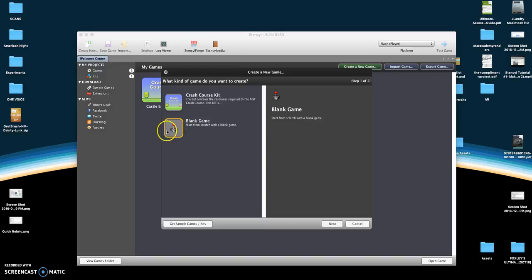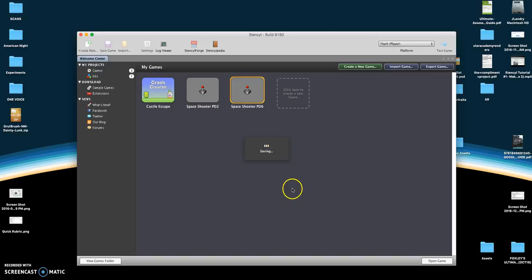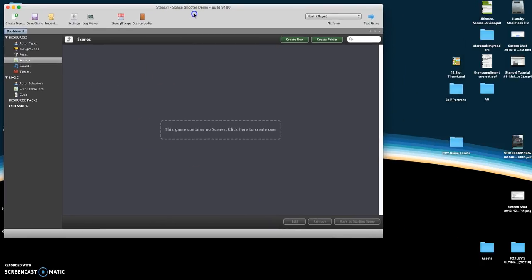You want to start off with a blank game template. We'll say next, and I'd want you to call this Space Shooter, and I'm going to call this Demo since that's what I'm doing. You don't need to do that. I'll hit create, and now we have our blank setup.